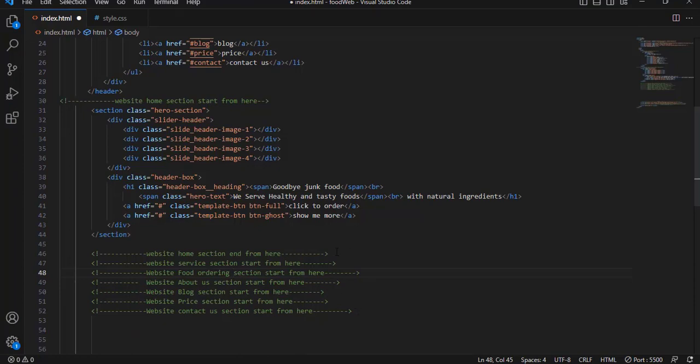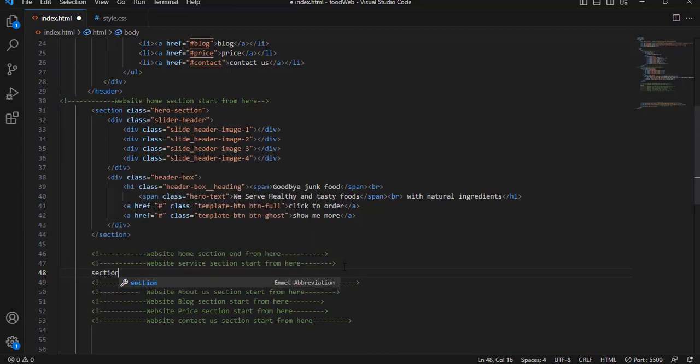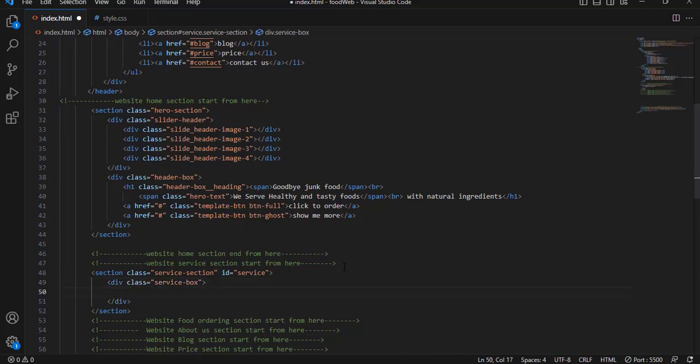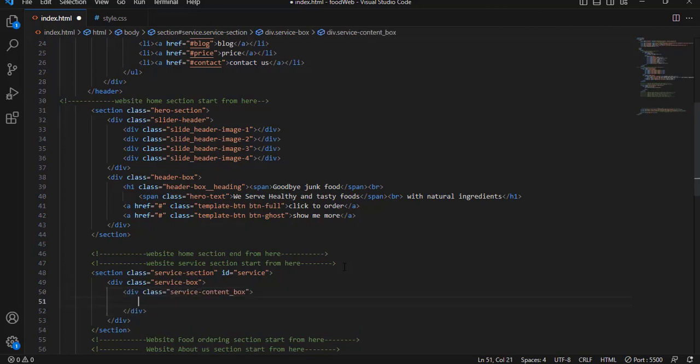So to create this service section, come over here. Here we have the comment right here, and we are going to create a section element having class name, let me say service section, and also we have an ID value of service, right? So inside this service section, we are going to create a div element having class name, let me say service box. Inside this div element, we are going to nest another div element having class name.